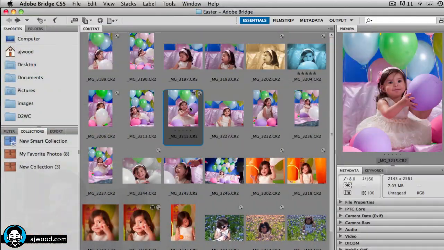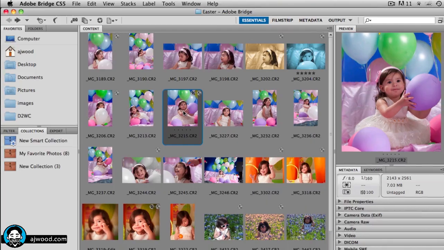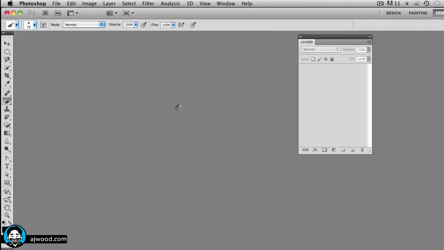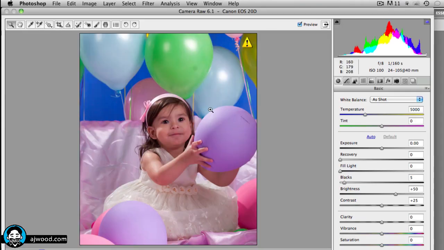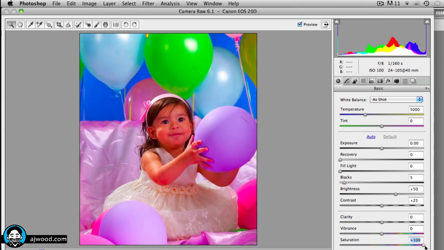Let's take a look. So you can see here I'm in Adobe Bridge, and what I'm going to do is just double click on an image, and this raw file is going to take me directly into Adobe Camera Raw. I'm in the basic panel, and down at the bottom of the screen, I've got vibrance and saturation. Now, if I crank the saturation up all the way to plus 100, you're going to see that this does a really good job of just destroying the skin tones.